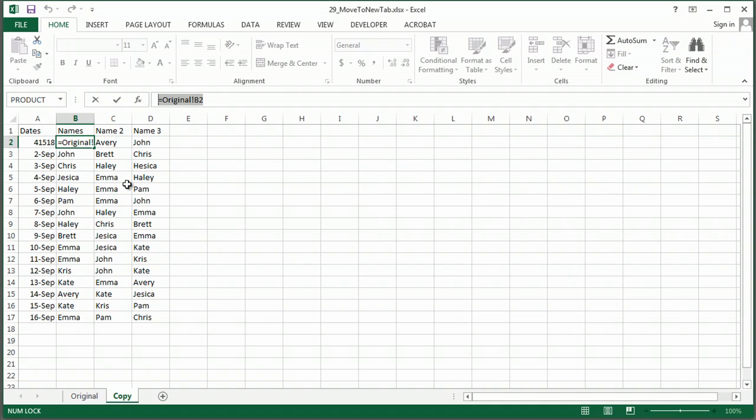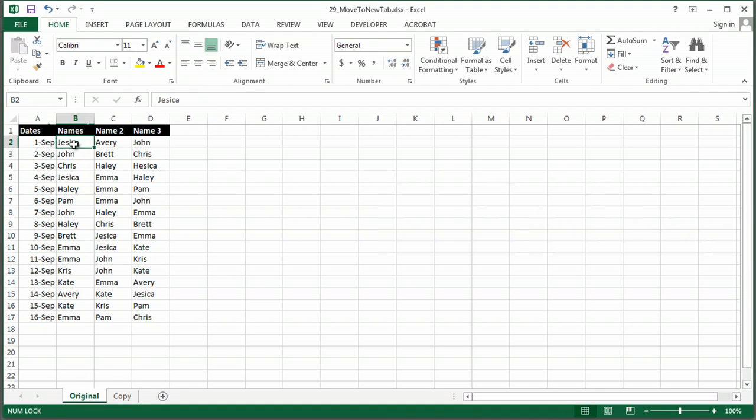One warning, however, if I change my data here, and I'm going to go to Chris, and I go back to my original, you'll notice it didn't change here. And if I change it now to George, it's no longer linked, so I'm not changing it here either.